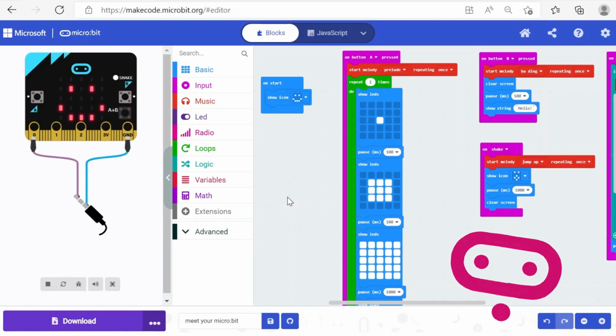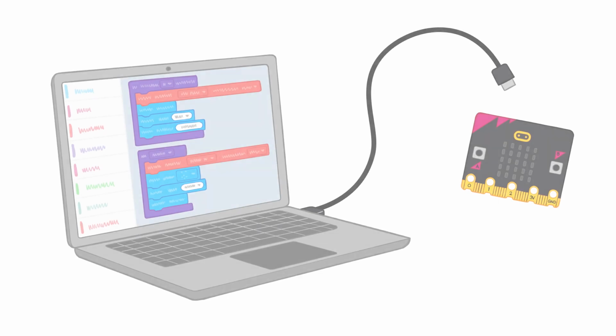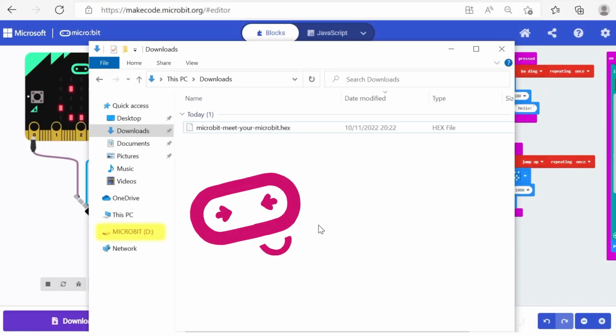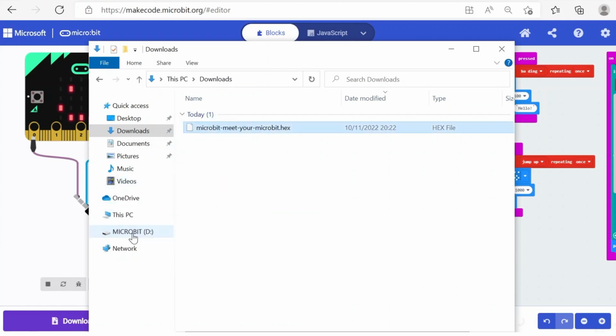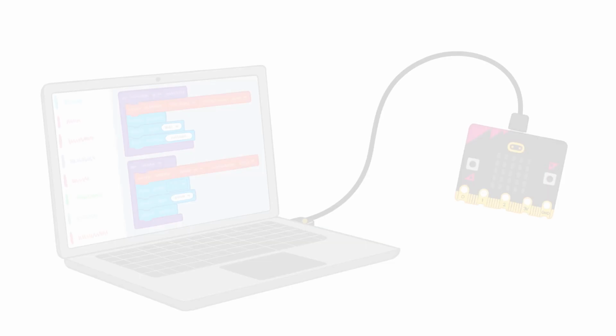To get started before your lesson, let's learn how to load the project code onto your microbit. Follow the link to the code and download the project from the MakeCode editor as a hex file. Plug a microbit into your computer's USB port using a micro USB cable. It should appear like a USB flash drive called microbit. Drag and drop the Meet Your Microbit hex file from your Downloads folder to the microbit drive.